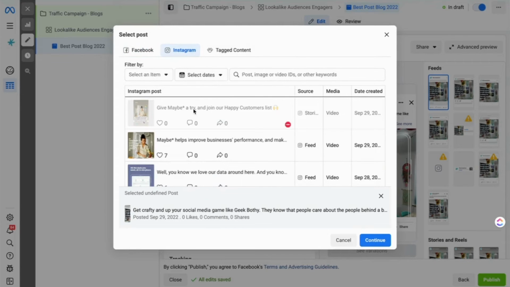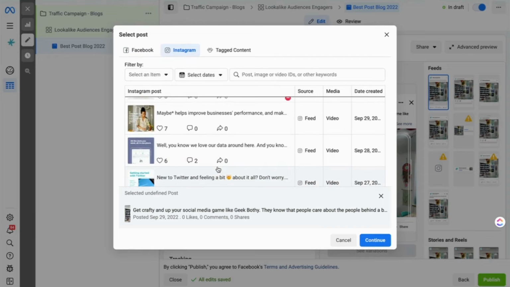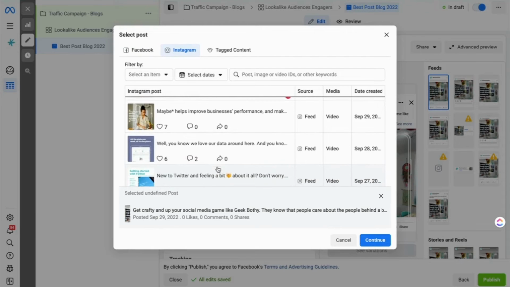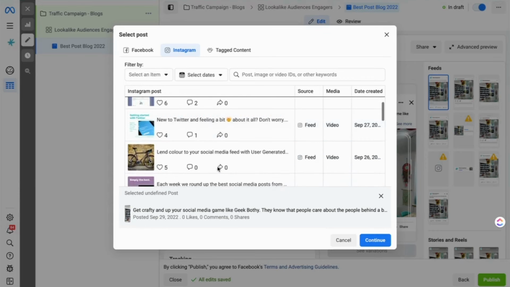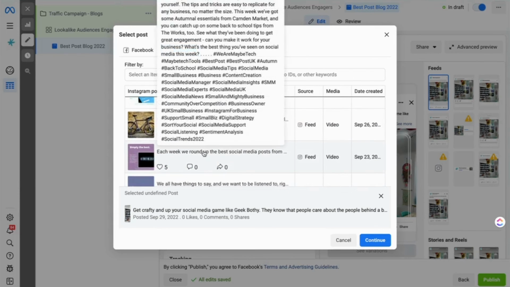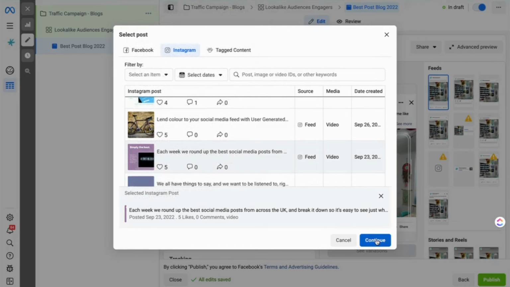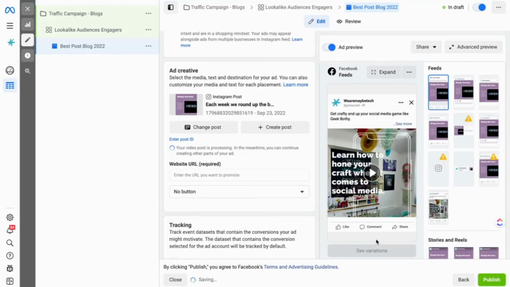I'm going to click into Instagram, and I'm going to scroll through to find a recent post that was talking about our best post blog. Here we go. Each week we round up our best social media posts. So it's already got a few likes, so it's showing a little bit of traction just naturally on the organic pages. So let's click continue, and that will now bring that ad in.